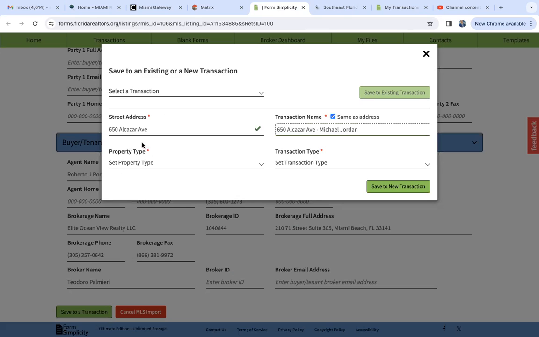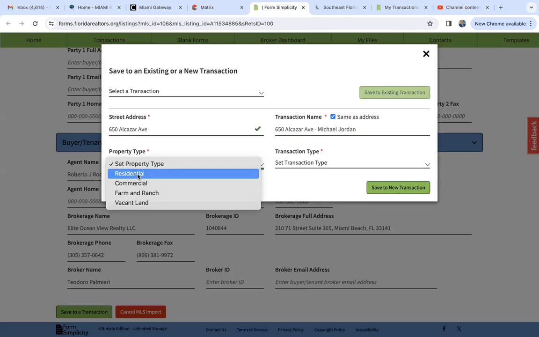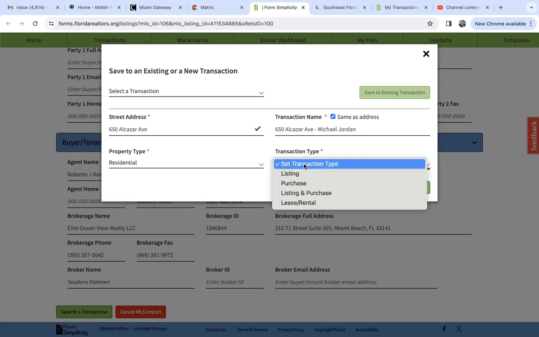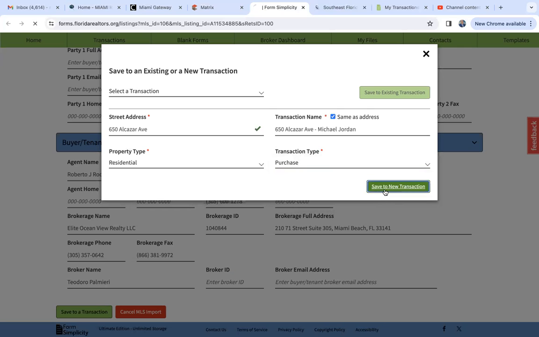All right. And then you have property type. This is a residential property. All right. And then your transaction type, we have listing and purchase, and lease rentals. If you're only representing a seller, then you select listing. If you represent the buyer only, then you select purchase. If you are lucky enough to represent both sides, you're going to select listing and purchase. And then if you are running a rental transaction, then you're going to select lease rental. Let's go ahead and select purchase, and then let's click on save to a new transaction.